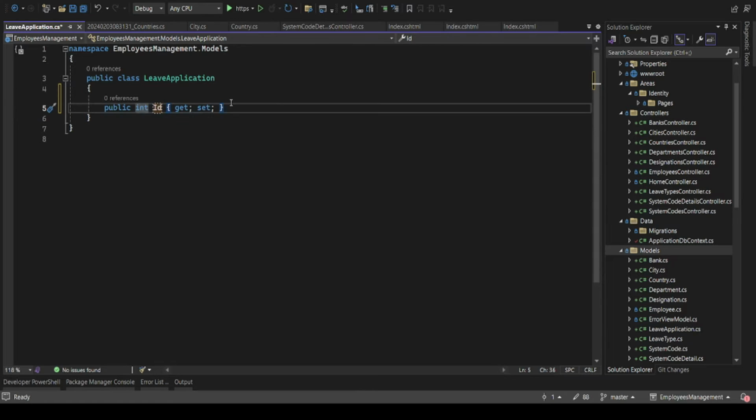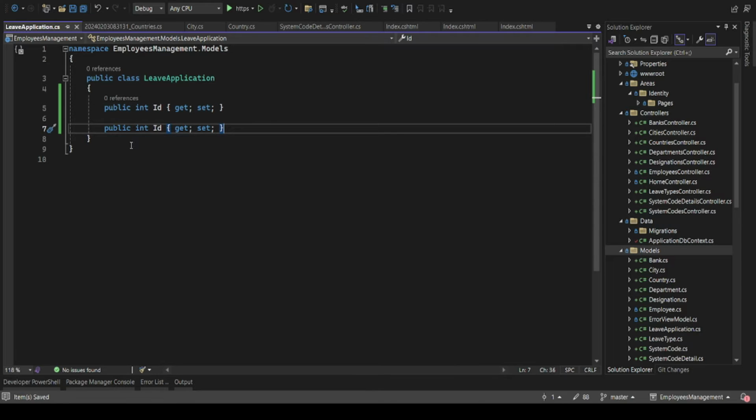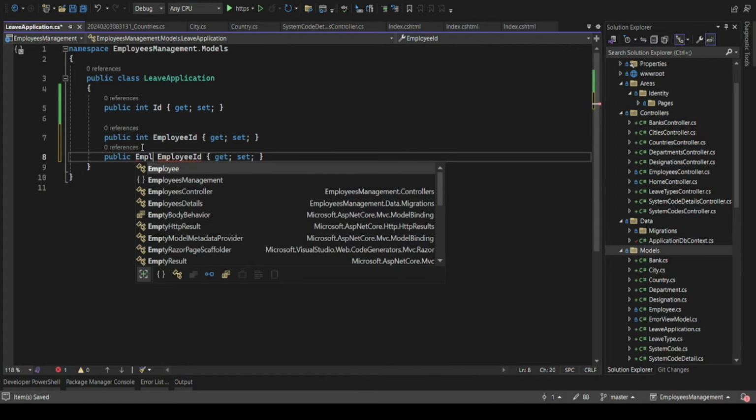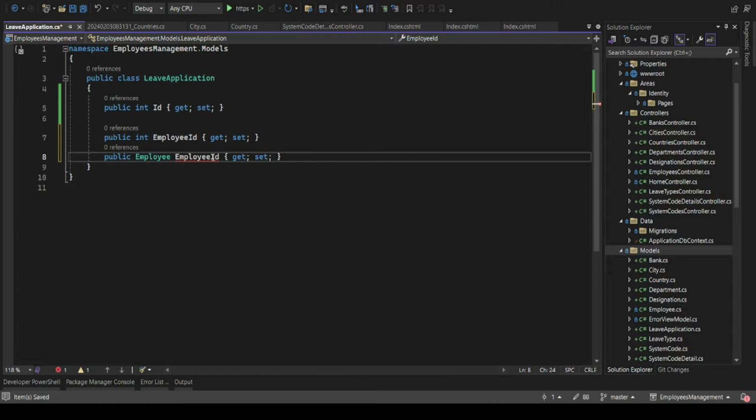Then I'll also do an int, and I'll want to have employee ID. So I want to track the employee who has just applied for that leave. So that will be a foreign key. And here I'll also have to ensure that this is a foreign key. I'll do employee. Then here I'll just do employee.